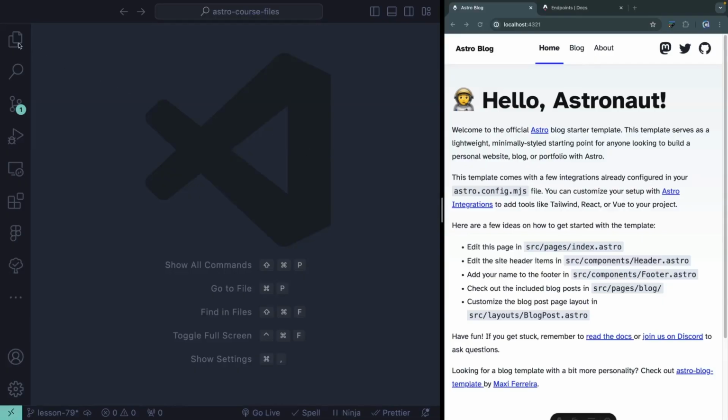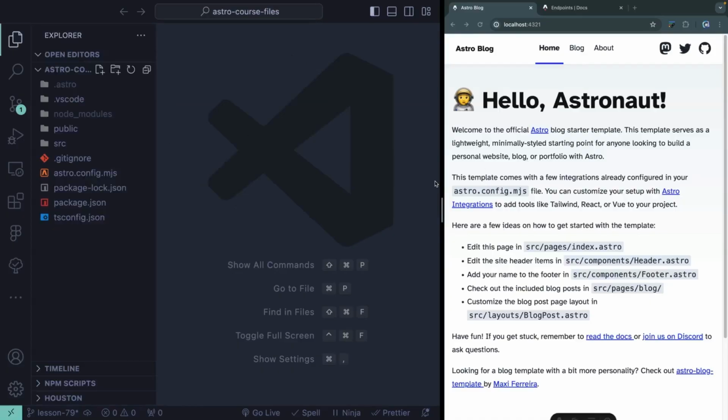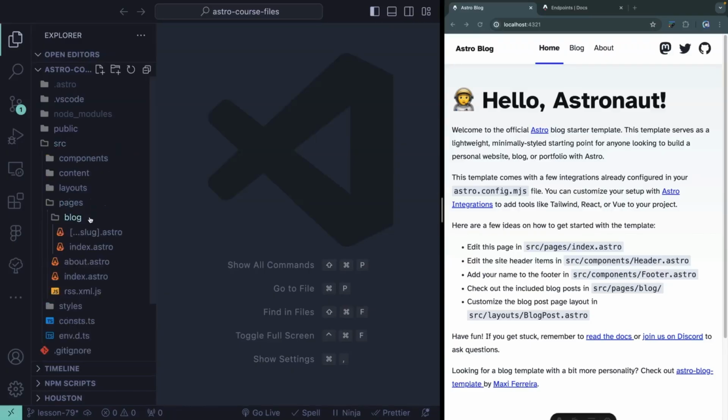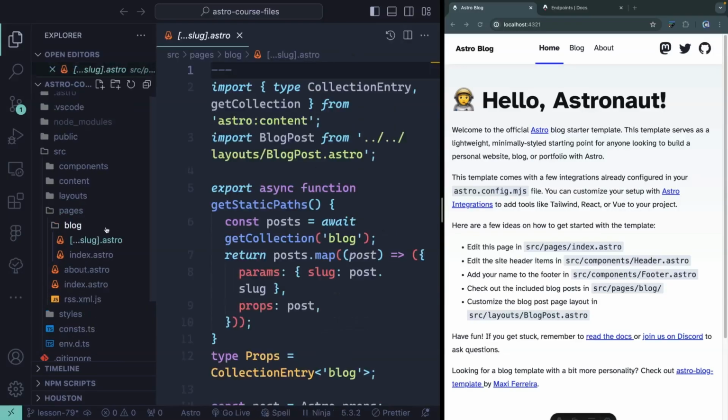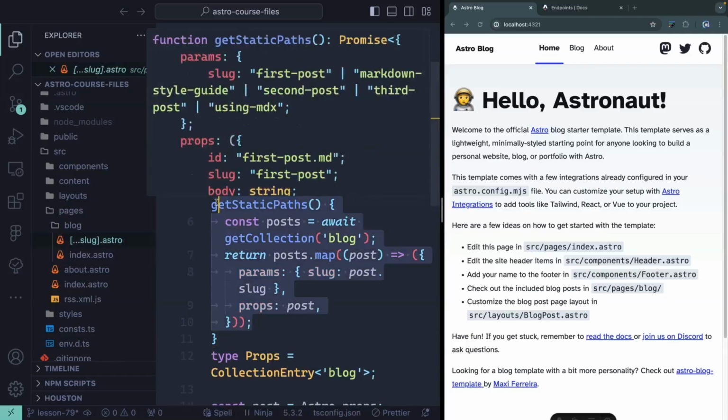Now here I just ran the Astro CLI command to create a new project and chose the blog template. I've done nothing else to it. You can see over here though that we've got some dynamic routing already happening. If I come over here into the pages and into the blog, this is what I'm talking about right here, where we've got this slug. It's actually a nested dynamic route, but you can see how it's generating the paths we need based on our collection.